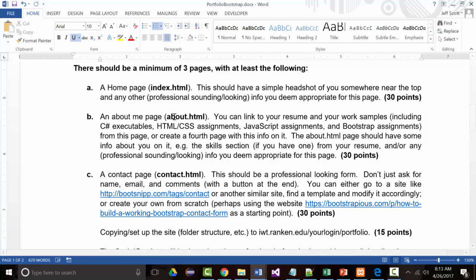At a minimum, I want 3 pages. The home page. Notice what it says, because this is part of your grade. It should have a simple headshot of you. All right? I'm not going to bring up anybody's, but I remember Brady's on his. Near the top of his page, he's got a little picture. It's about this big, and it's a headshot.